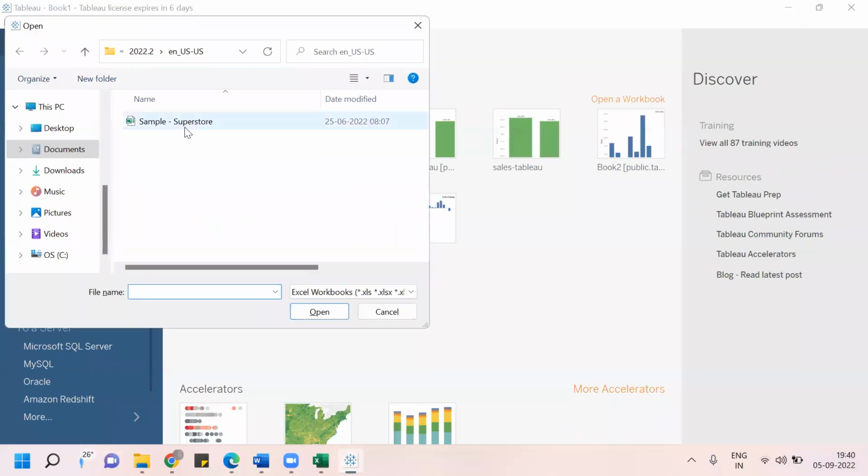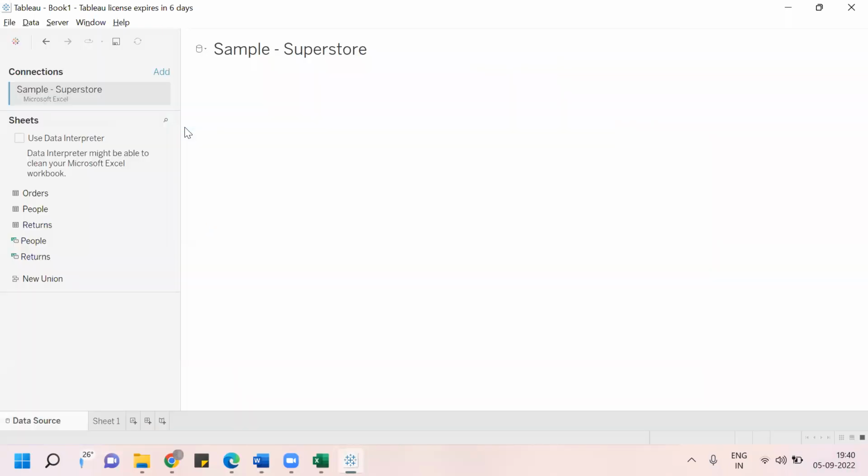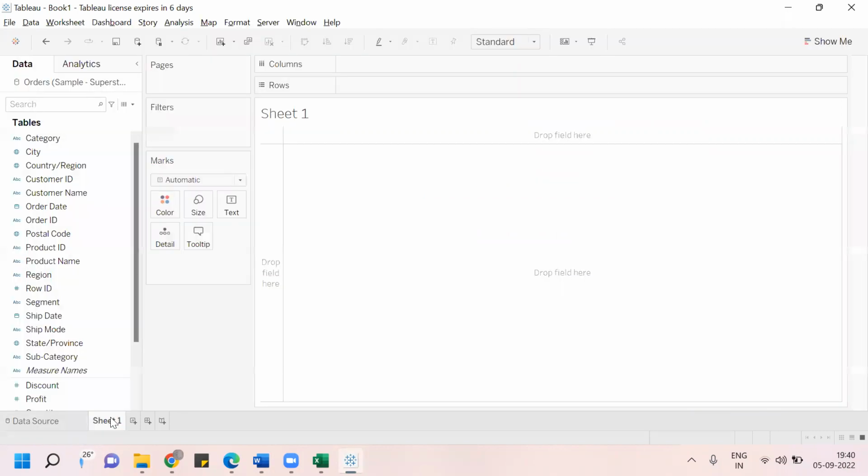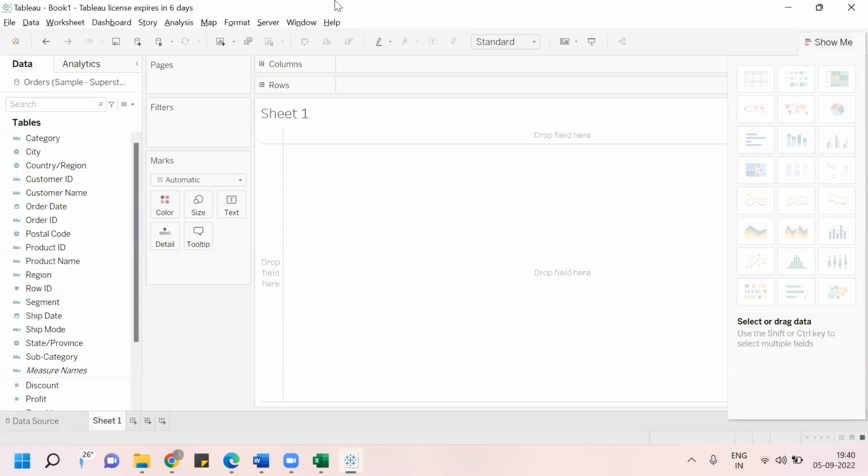For that, let me select the data. I'll go to the data source and put Orders under the table. Now I'll go to the sheet, and then if I go to Show Me here, you can probably see this. It's not very clear because it's not active. You cannot use it right now. It's a tree map chart.